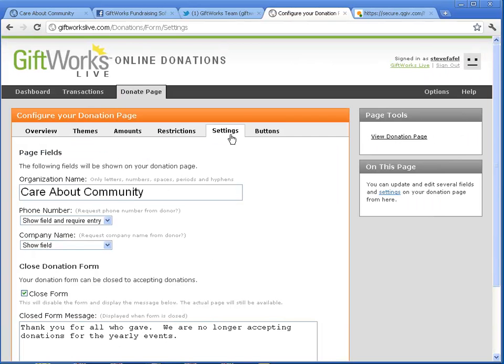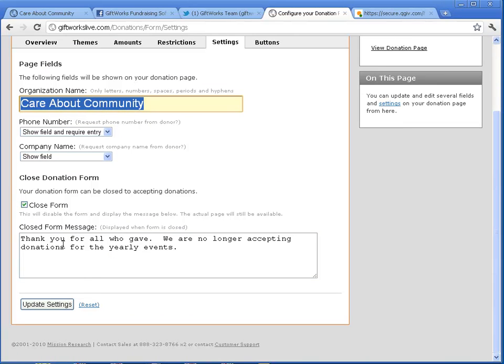And so under the settings, you're going to be able to set up a number of different things: the organization name that appears on the form, the phone number and company name, whether or not you want them to appear and be required, and then whether or not you want to close the form. I'm going to open this form back up.